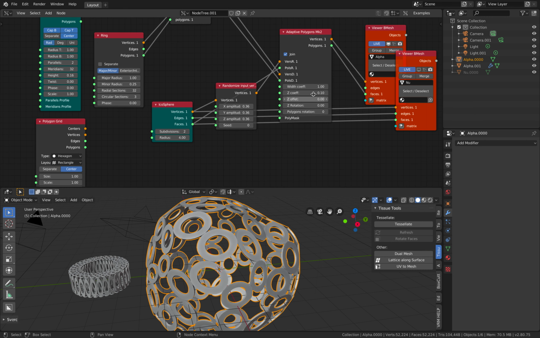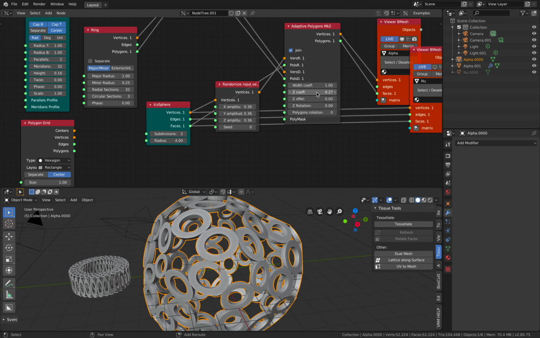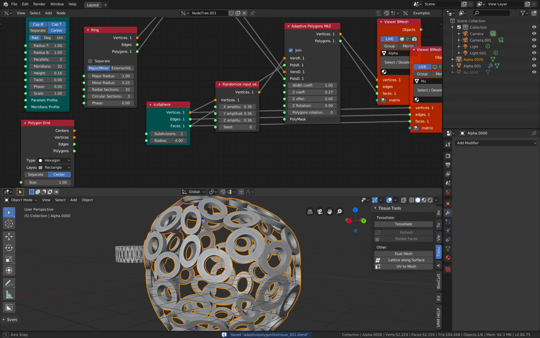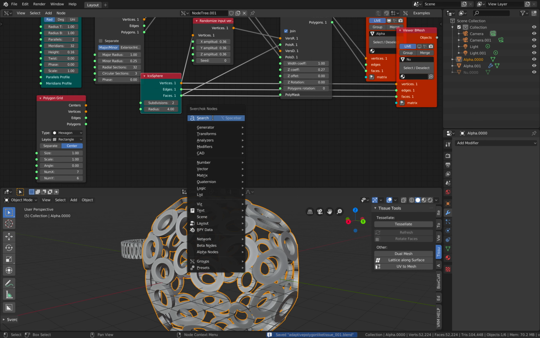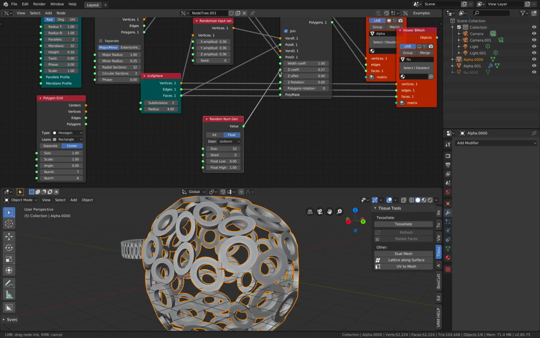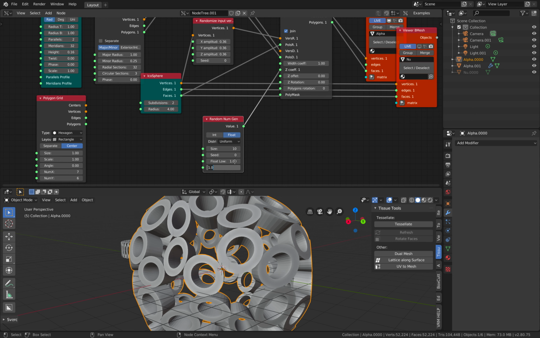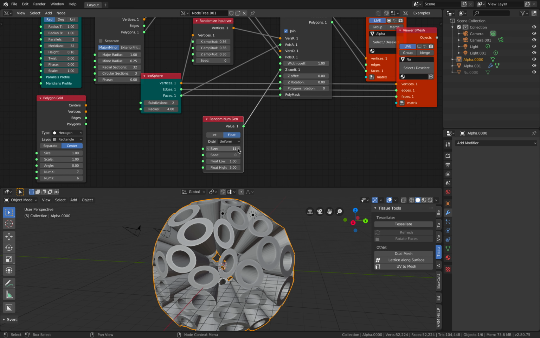Because of that, if we play around with the Z coefficients and randomize the Z, even without using the solidify, we can have interesting shapes. Random number, float. I don't know how many rings we have, but I'm sure we can tell the difference once we increase the size.